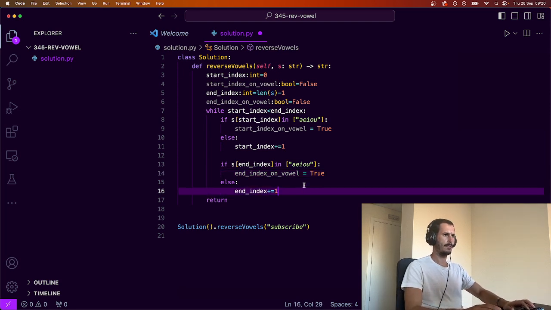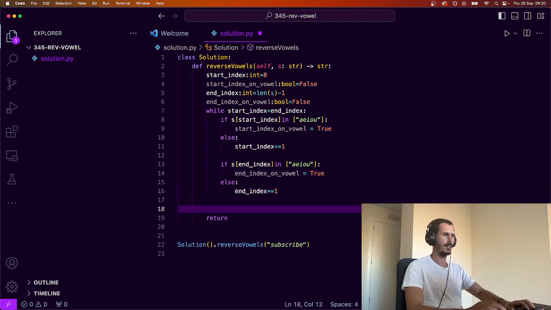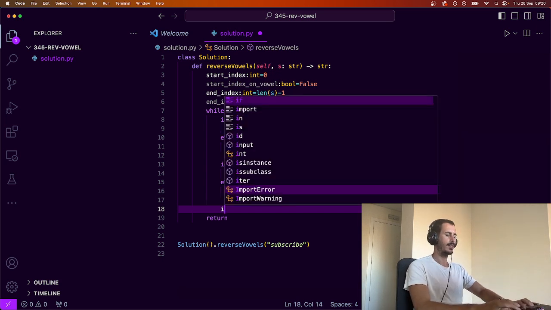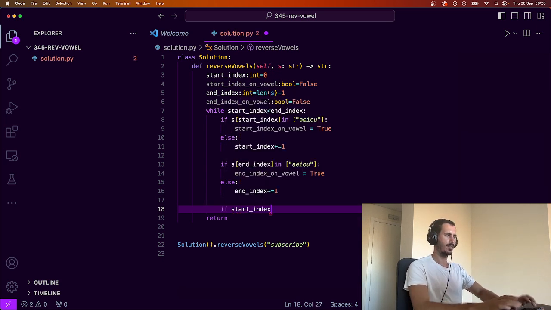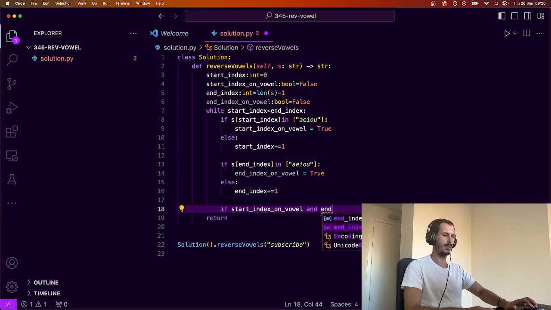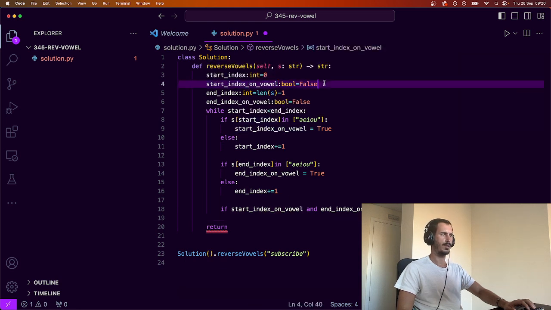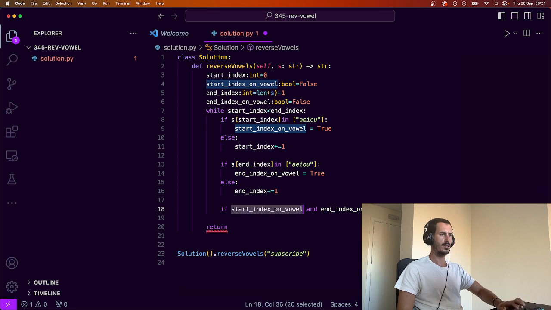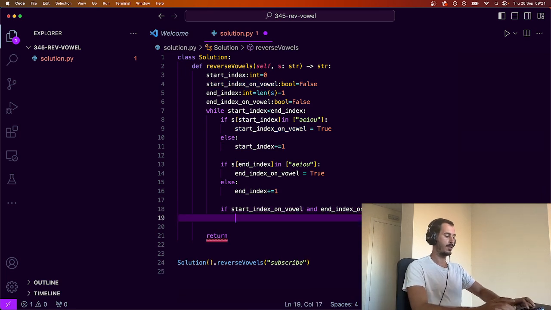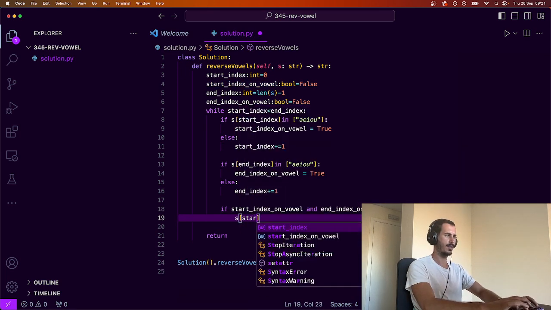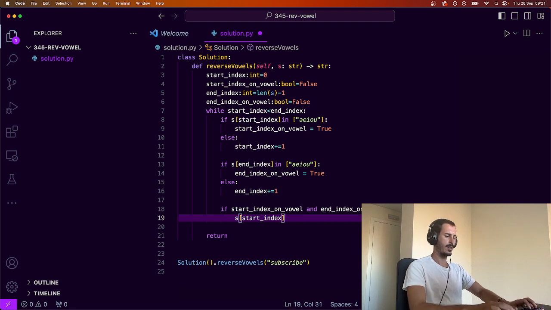And I think that if start index on vowel and end index on vowel, which means both of them are on a vowel, then we can switch and increment and continue and set these ones to false. So first s of start index and s of end index.